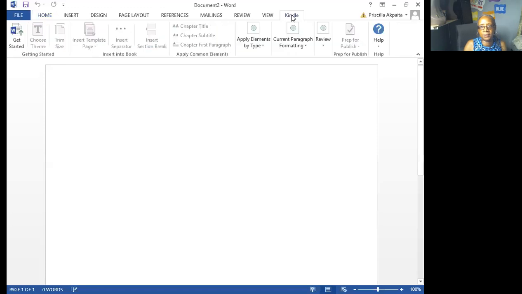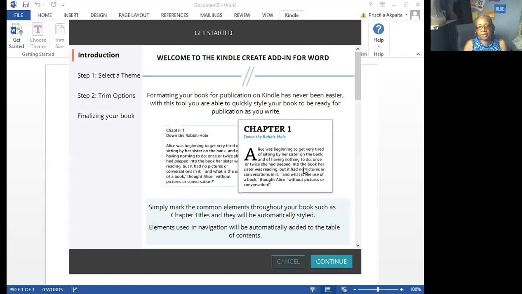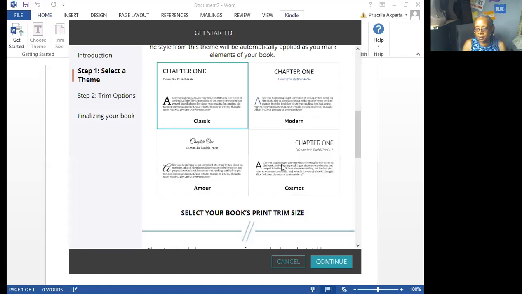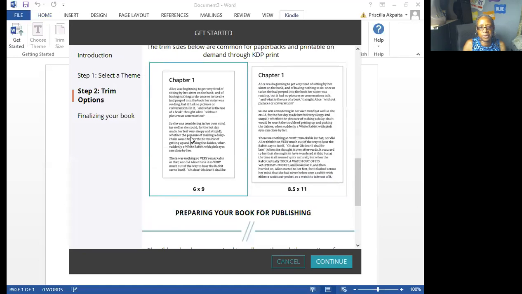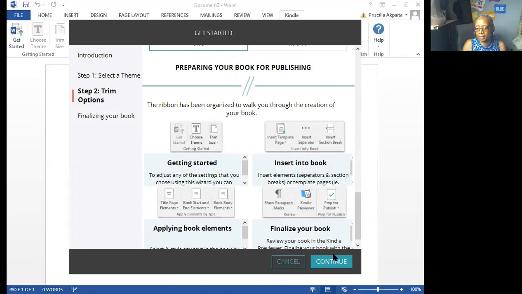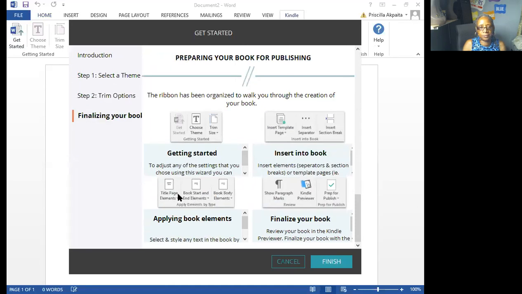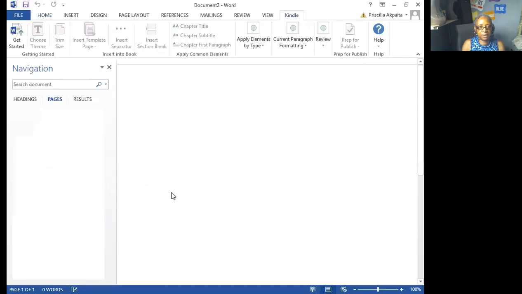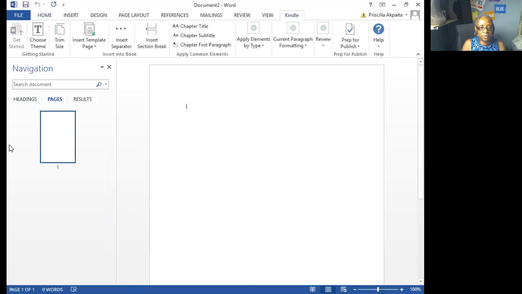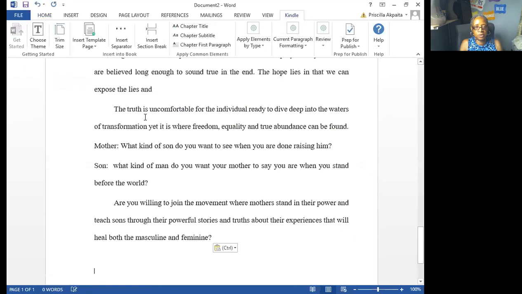Click on Kindle. Click Get Started. And remember, we're using the 6.9. And I'll click Continue and Finish. Remember, we always want to check to see if we have this box to the far left. I'll close that for now. And I'm going to paste this into the Kindle.